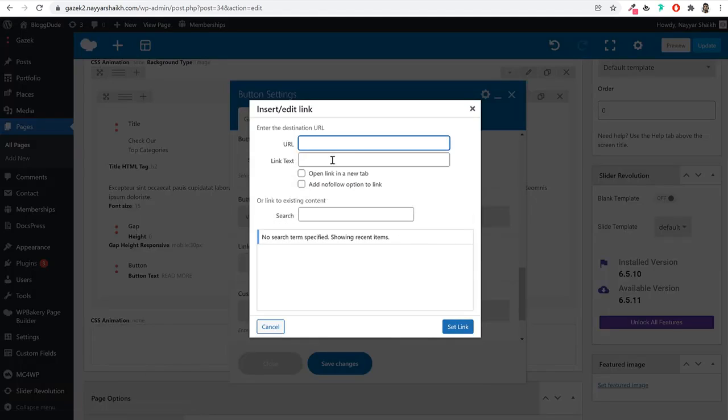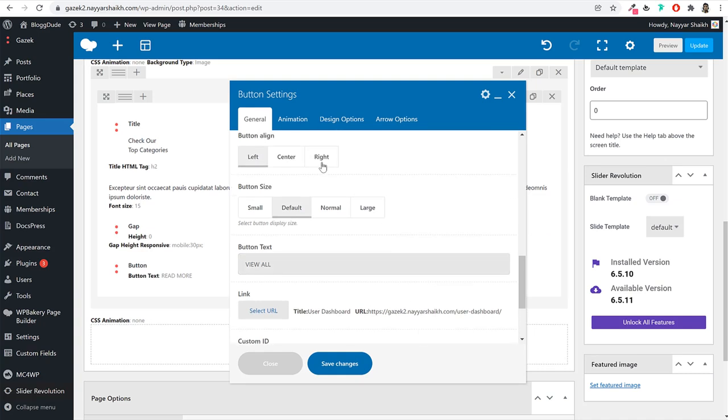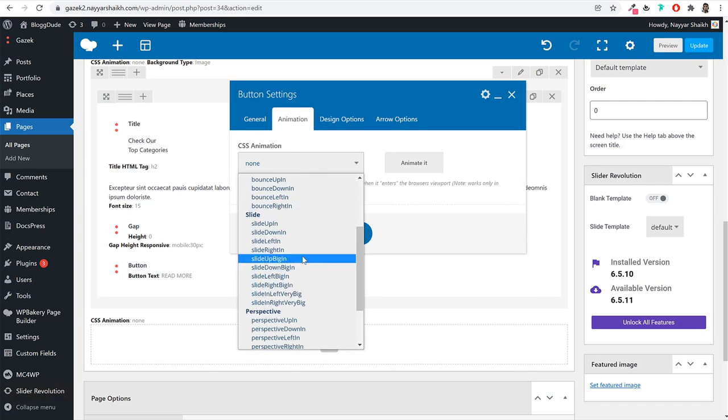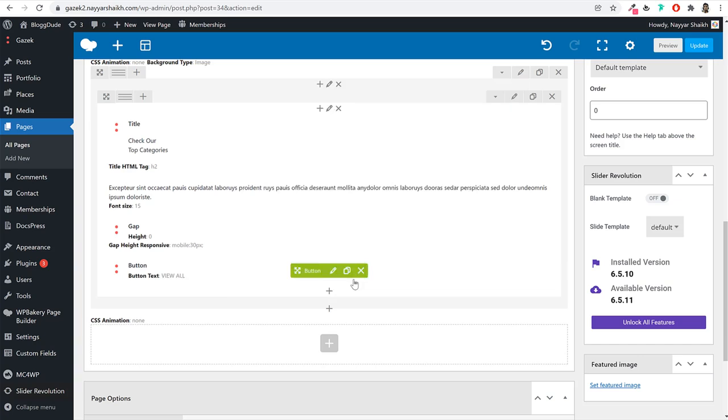You can link this thing with something if you want. So for example, if you want to link it with your user dashboard page or whatever page you want, you can link it with that page. Now for this one, I want to keep it at right, button align right. You can add some animation if you want. So let's select slide left in or some other animation, whatever you want. Now click on save.